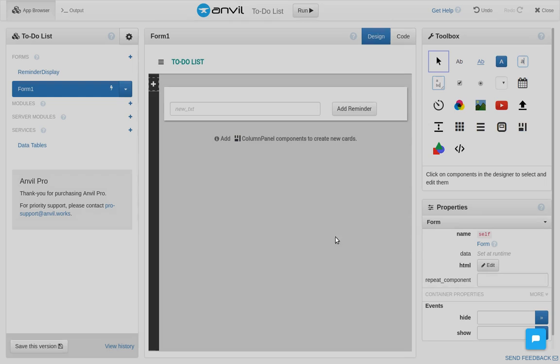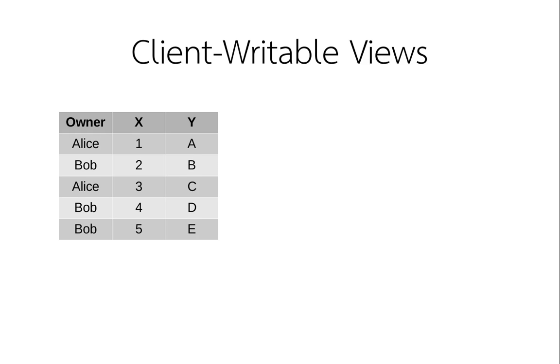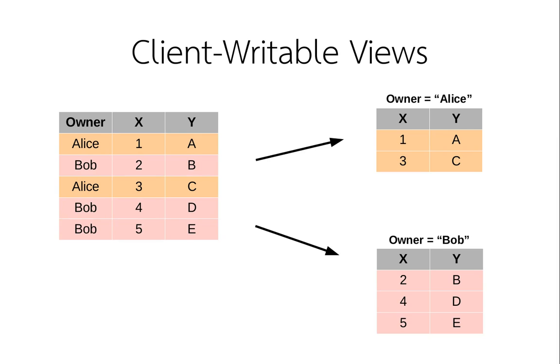But we want to make this a public service where anyone can sign up, so we need more fine-grained access control. We're going to use an Anvil feature called Client Writable Views. If we add a column to a data table telling us who owns a given reminder, we can get a filtered version of the table, with only one user's reminders. We can then give the client code access to this view only. If we allow it, they can even update these rows, or add new ones.